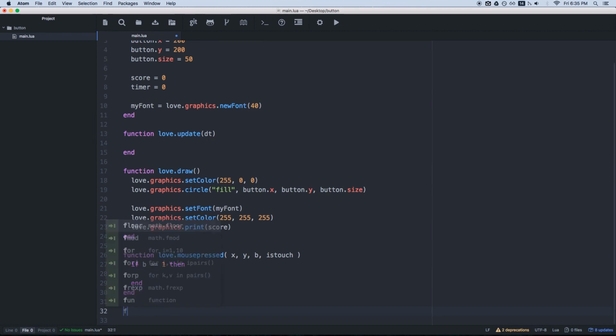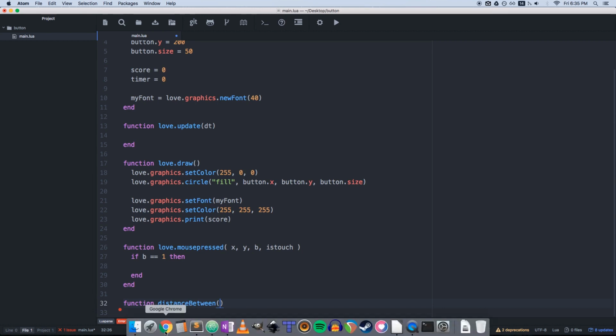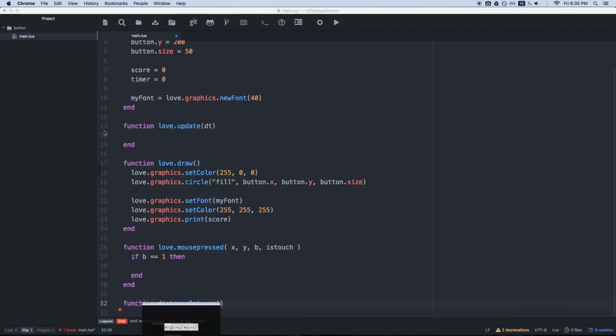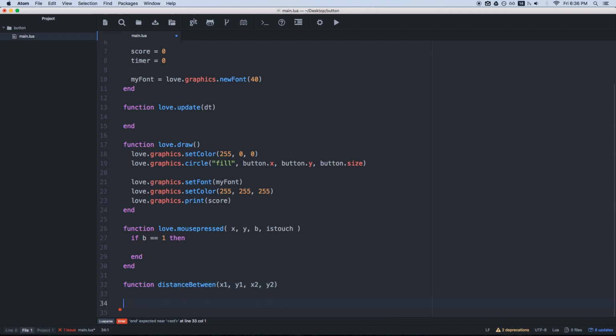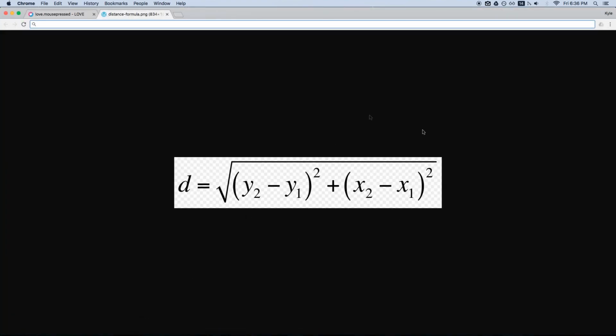So we're going to write function distance between, you can name this whatever you want, and we need to give it 4 parameters. We need to give it an x1, y1, x2, and y2, just like it does in this function here. So we're going to write in x1, y1, x2, and y2. And don't forget to put this end at the bottom, like all functions need. Now inside this function, we're going to use these parameters that we defined in order to perform this formula.